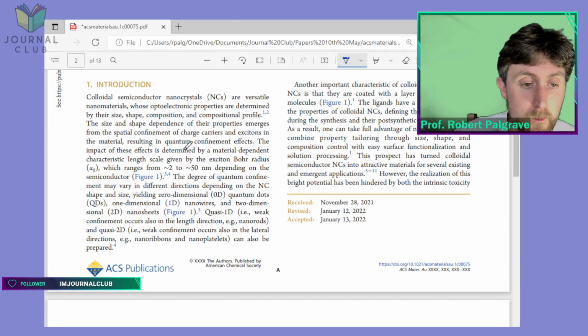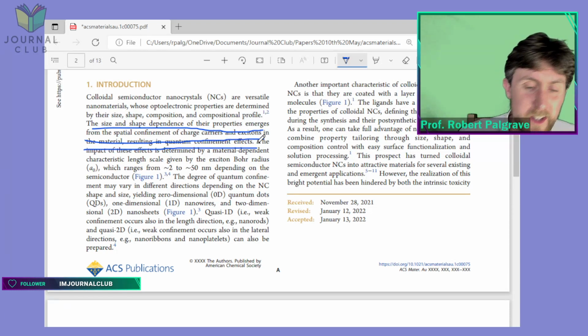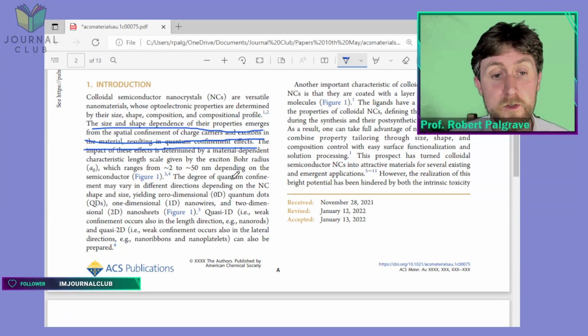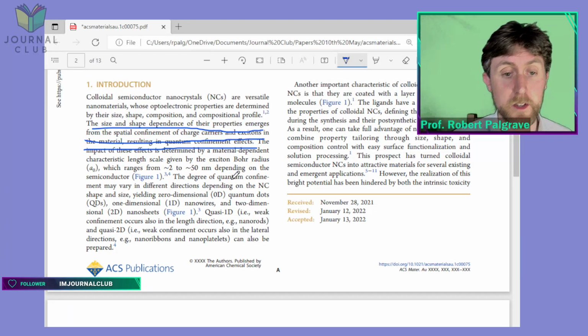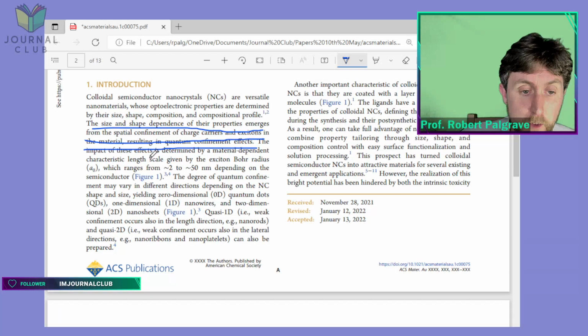Okay, the size and shape dependence of their properties emerges from the spatial confinement of charge carriers and excitons in the material, resulting in quantum confinement effects. Yeah, that's kind of what I said as well. So the size of the interaction volume of the electrons becomes basically the same as the size of the particle itself, and so that has all sorts of effects. And I've got a nice figure 1 down below which will show this. The impact of these effects is determined by a material-dependent characteristic length scale given by the exciton Bohr radius. So, in a way, you can think of that as the size of an electron within the material.